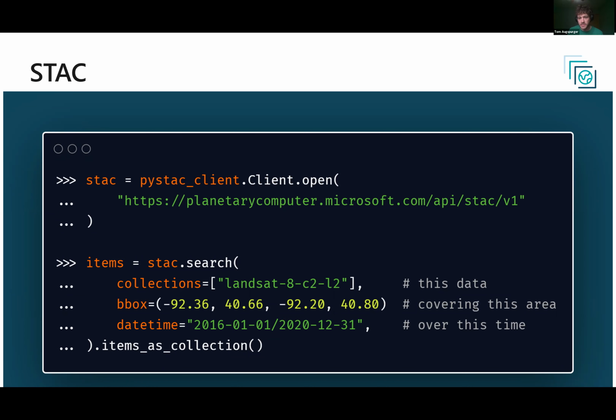So in this case, we're going to go through our little story here. We'll connect to the Planetary Computer endpoint. Again, that's publicly accessible. You don't need any credentials or anything like that. We'll connect to that endpoint and go through our story of, I want this data, Landsat 8, covering this bounding box over this time, and I want to get those back as items. That's a way to very quickly go from the tens or hundreds of thousands of image files that compose Landsat down to just the ones that you care about for your question.